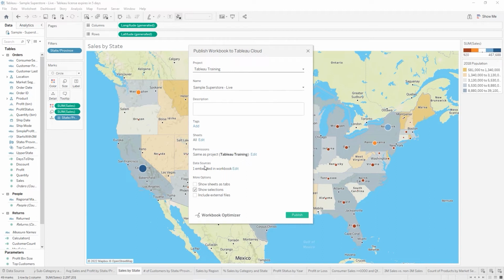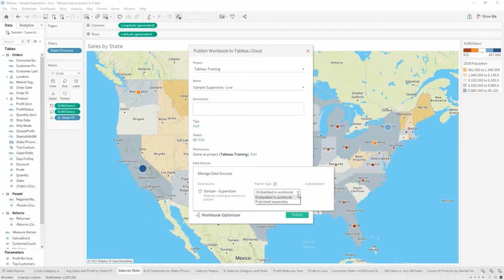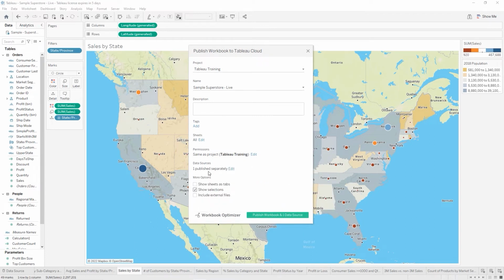And then it says data sources. Now this is Sample Superstore. This is one of the built-in Tableau data sources. So the actual data source is embedded in the workbook. And we're going to click edit next to that. And I can change it from embedded in workbook to publish the data source separately if I want to. And now it says one publish separately.